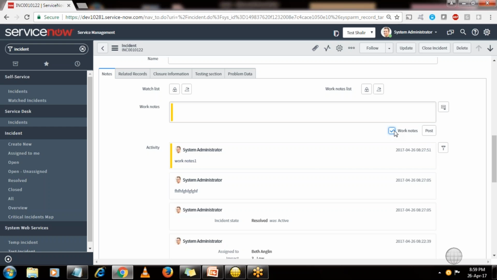So now work notes is for the technical team to interact. Whatever is given in the work notes will only be visible to the technical team. It will not be visible to the customer. And whatever is there in the additional comment will be visible to everyone in the system. There is no restriction on whatever is given in the additional comment.